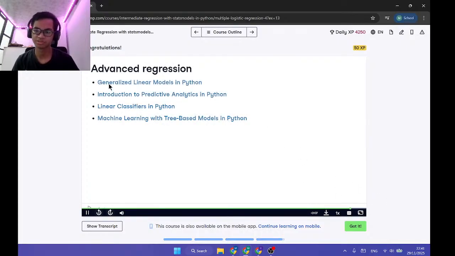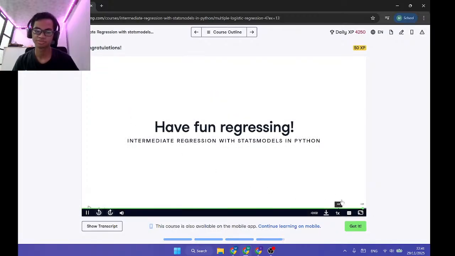Datacamp has many more courses on advanced regression techniques. You're now ready to take them. Congratulations again!